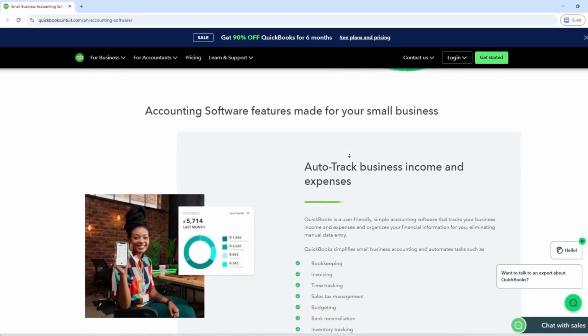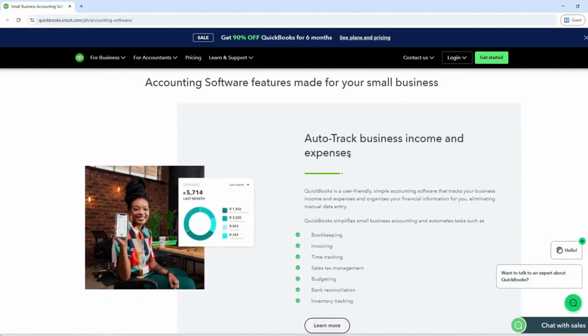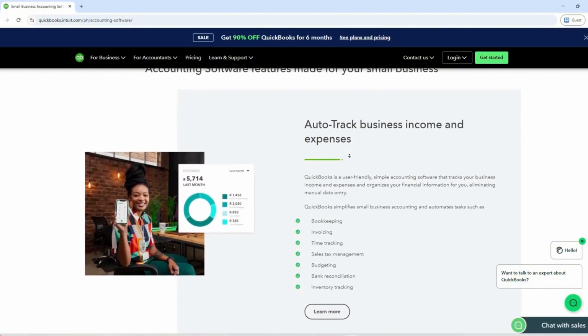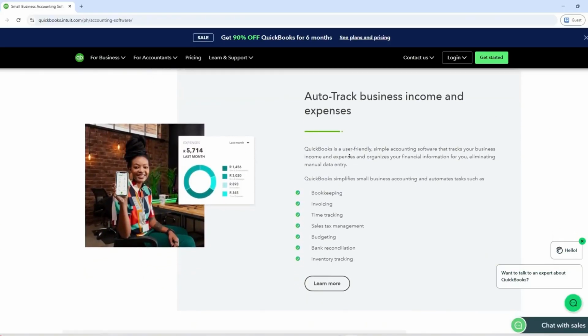Then invite your accountant or team members if needed, and set user permissions based on their role. Finally, review your tax settings and enable automatic expense tracking so your reports stay accurate throughout the year.